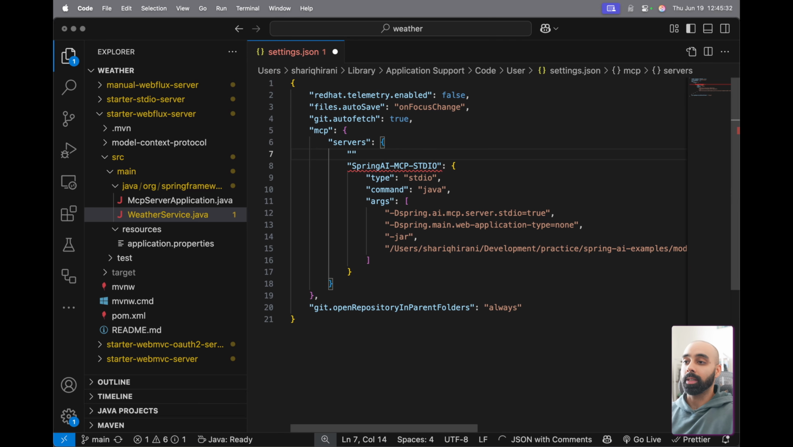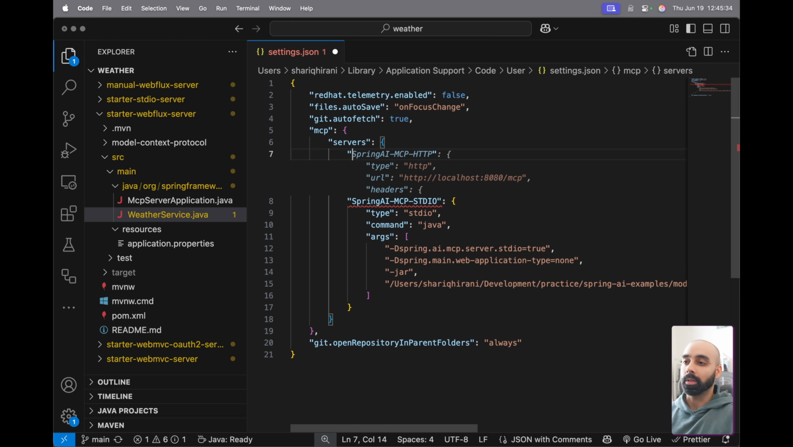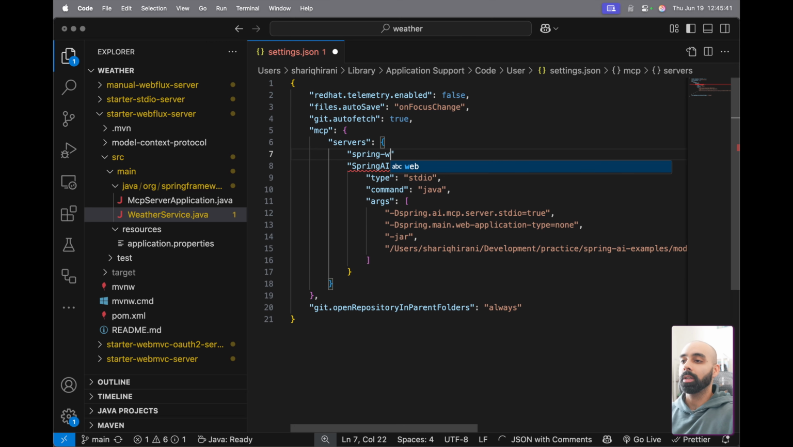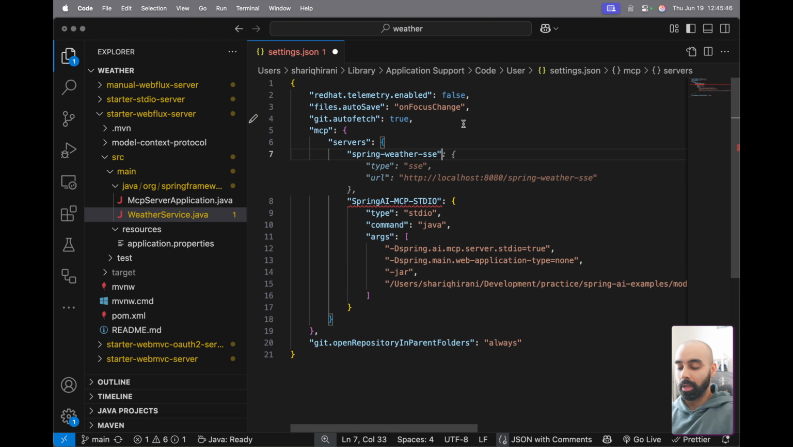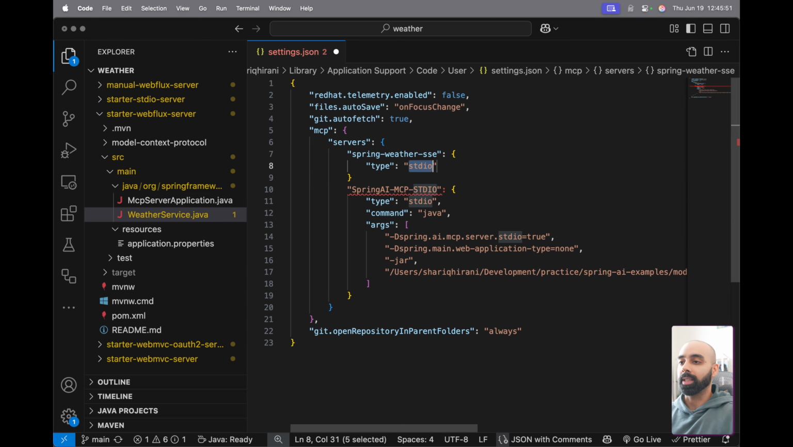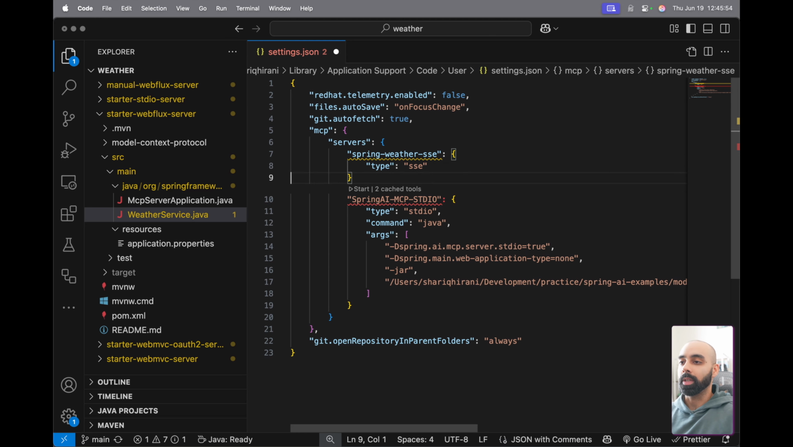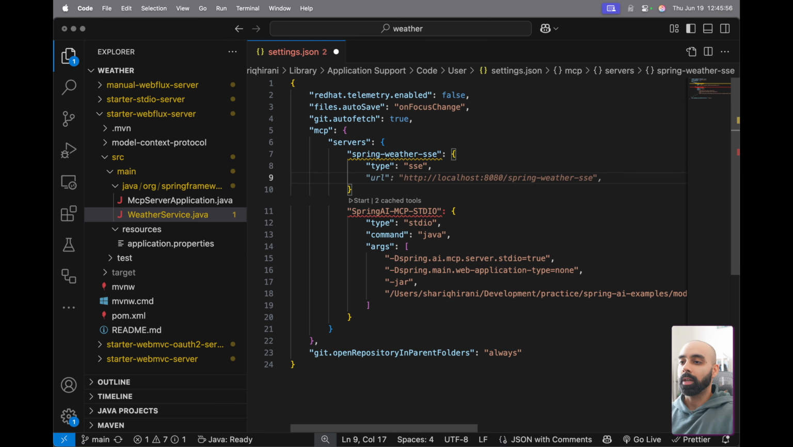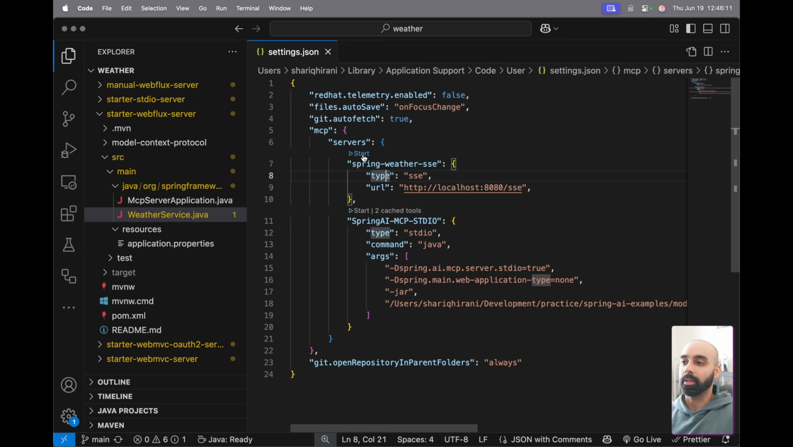So the first thing this needs is a name. So we'll call it the Spring Weather SSE tooling here. And then we'll have to give it a type, which will be SSE. And then a URL, which will be localhost 8080/SSE. You see it'll give us the option to start it here. So we'll go ahead and run that, and you'll see that my 3 tools are exposed now to the application.